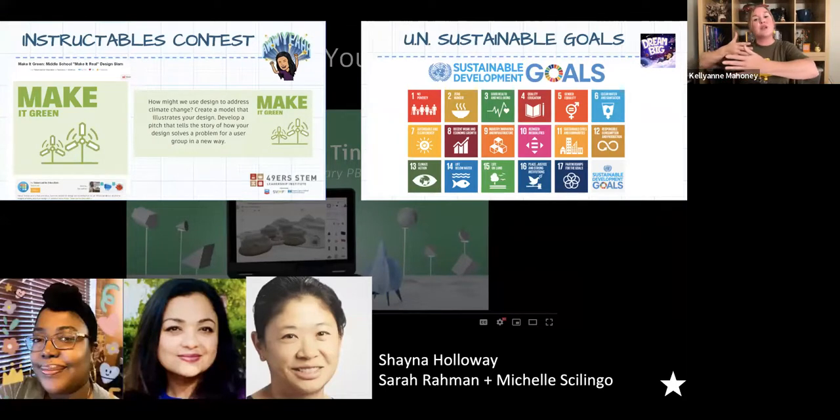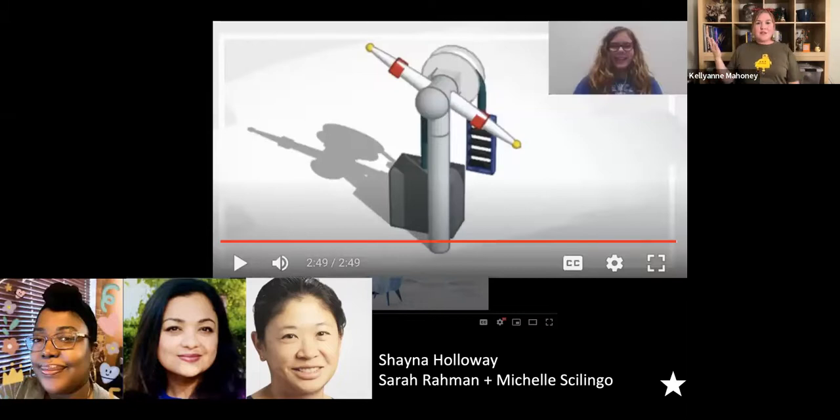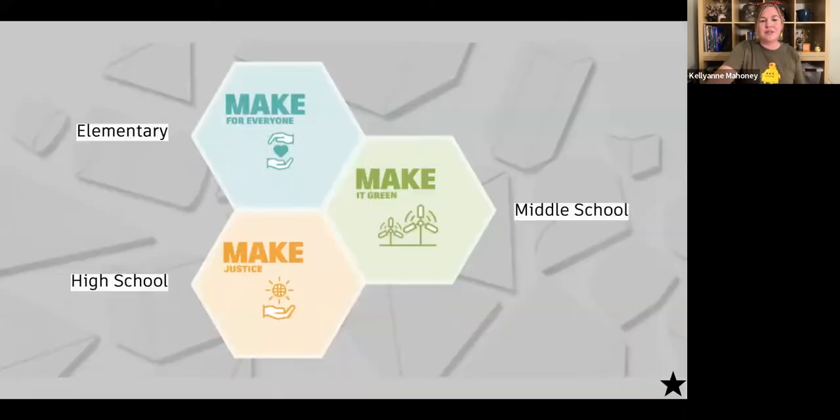requires that they integrate the UN Sustainable Development Goals. So they talked about how they took this project and made it their own. And then, as you can see, they also shared some student work. Their students designed agricultural technology devices that integrated 3D design, circuits, and also coding. So that was super fun.